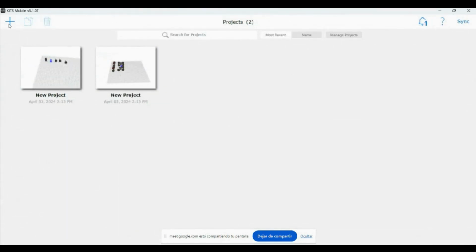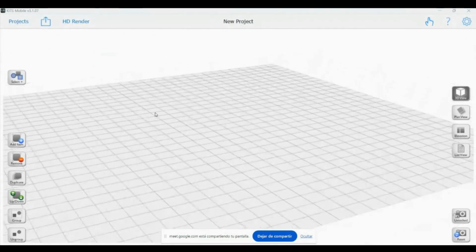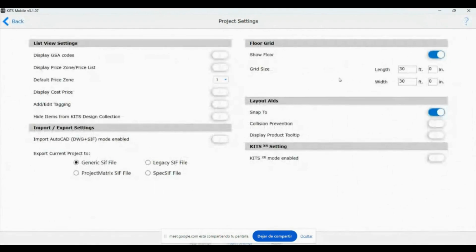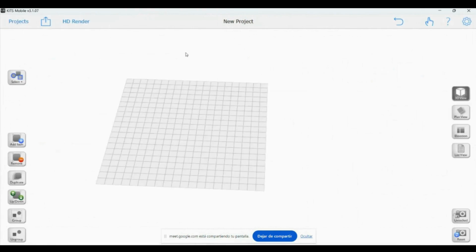Alright, let's look at how you'll plan a project. Simply click on the plus mark to start your new project. First, you'll need to set up your project grid. You'll ensure your grid floor matches the size of the room you're currently working on for this project. Let's set this one up as a 20 by 20 room. You can also name your project however you wish.